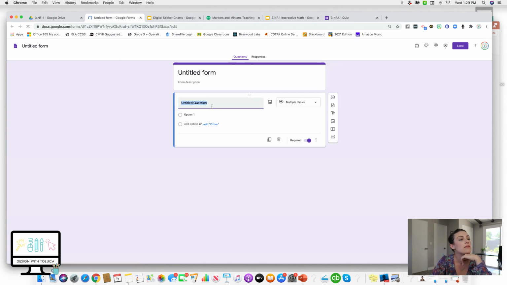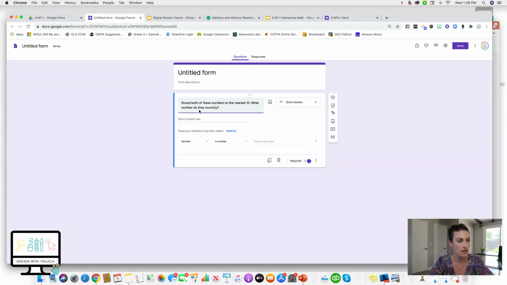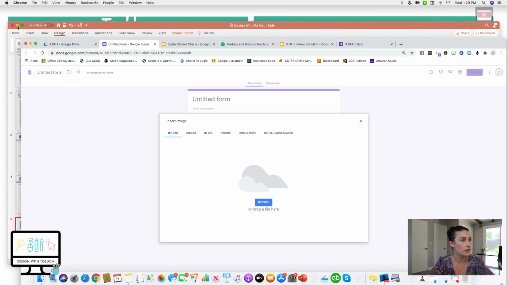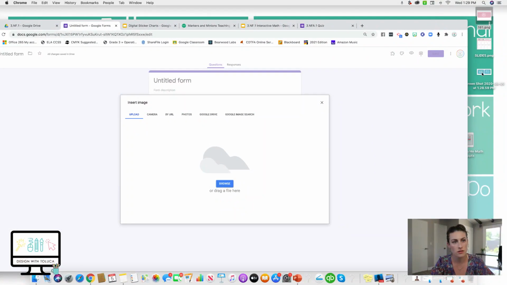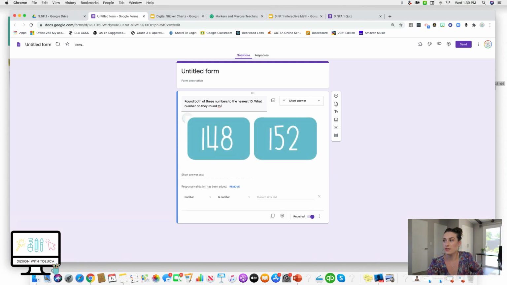Okay, so let's add in that image, and I want it in the question section. My question is going to be: round both of these numbers to the nearest 10. Copy paste that. Don't end your questions with a preposition, but it's okay. And then we're going to attach that image. It's on my desktop as a screenshot. There it is. Drag it and drop it. It'll turn blue to tell you it's ready. Okay, and there it is. Look how cute that is.